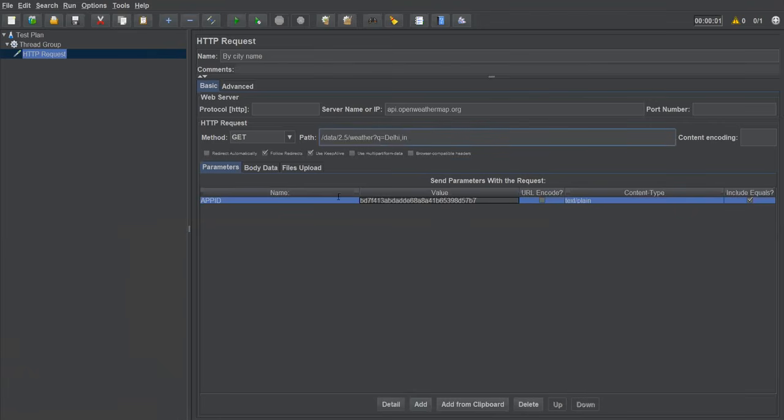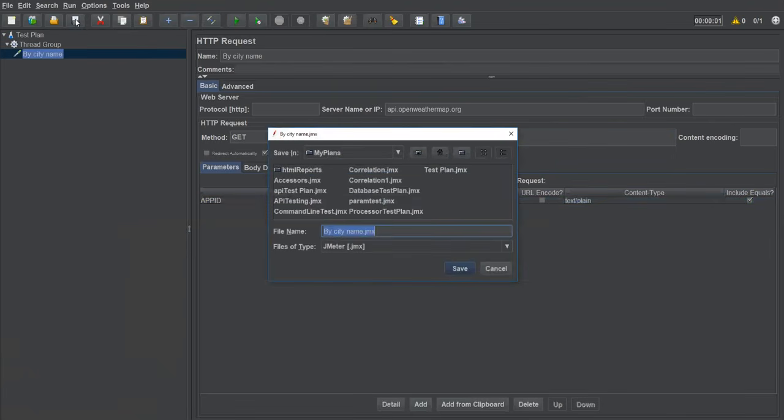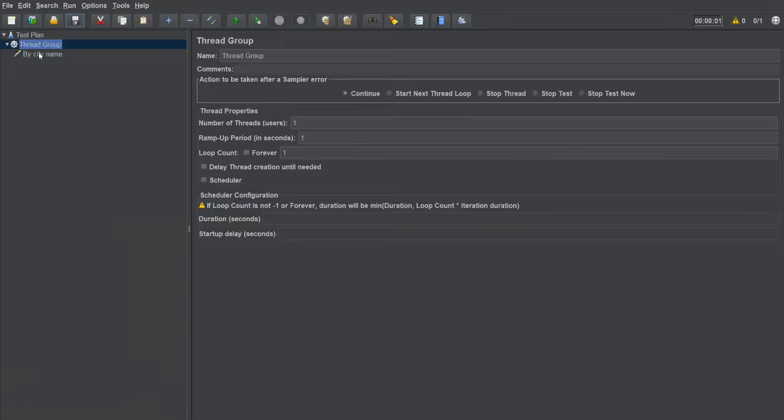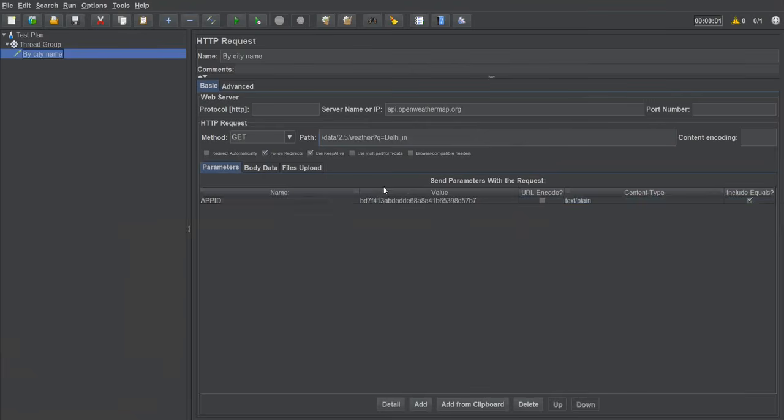All right, so now I have added this request, and the parameters are required. So let's save this one, and I'm saving this plan here as params test plan .jmx, right? This is the HTTP request. Here I have directly hard coded the parameters, and one parameter I'm passing here. So far we haven't created any internal parameter except this app ID.